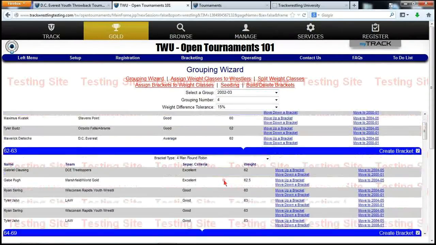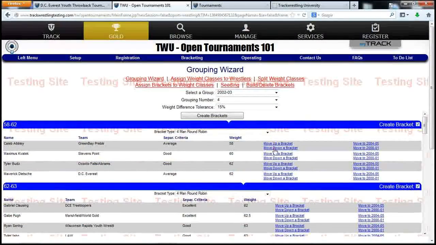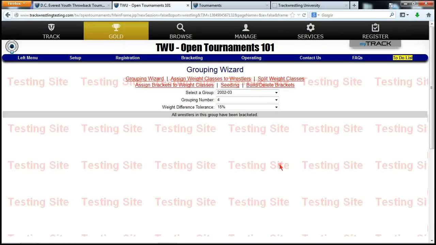I would quickly spin through here, make sure everything looks good, move guys if I need to. But I can create brackets this fast. I just click create brackets. And there I grouped and bracketed 2 whole age groups in this tournament. So that's how you do it with the grouping wizard. Pretty slick function. Great way to quickly group and bracket wrestlers.